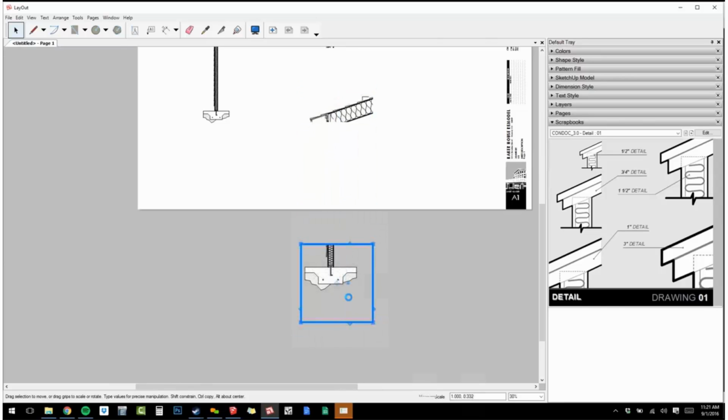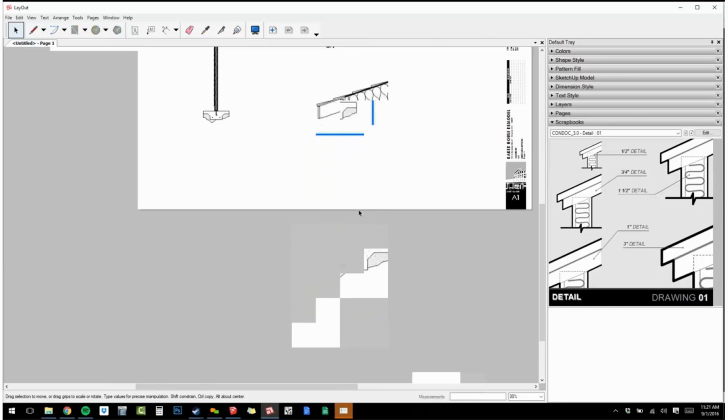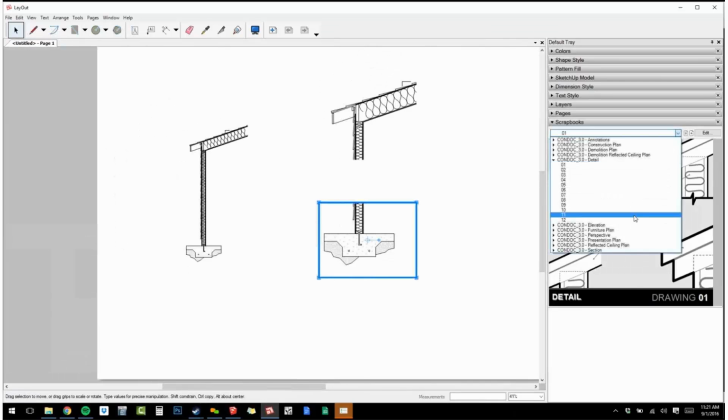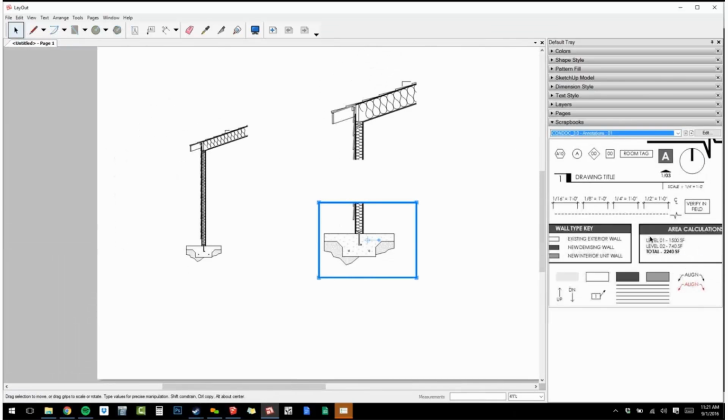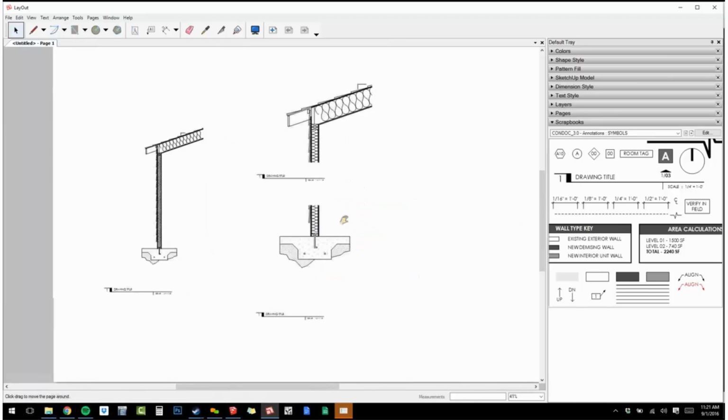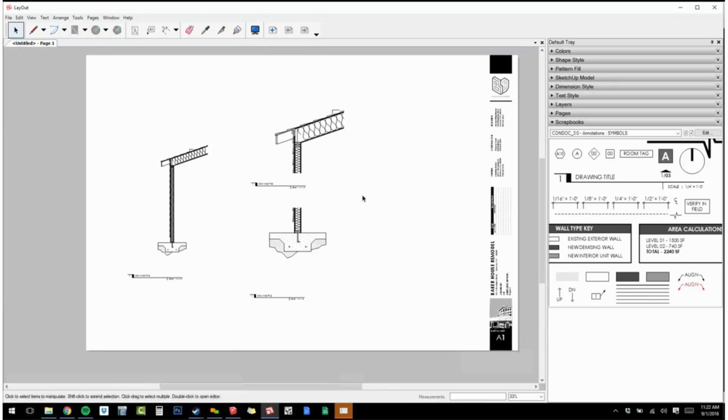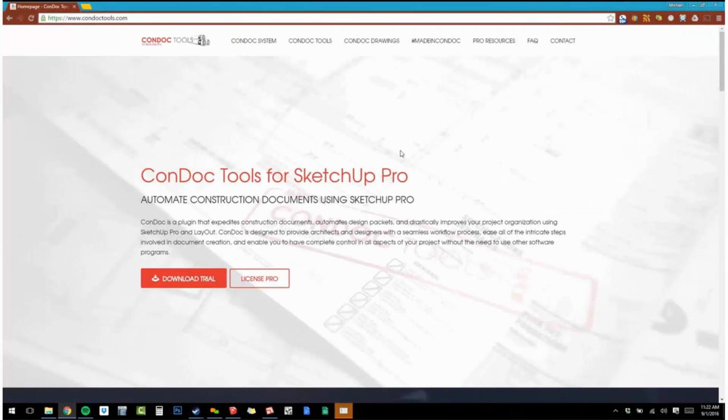So you can see how easy it is to start annotating your set. You get it all knocked out. We'll go to our ConDoc annotations. Again, those come with our program, and you're on your way to detailing. So that is ConDoc version 3.